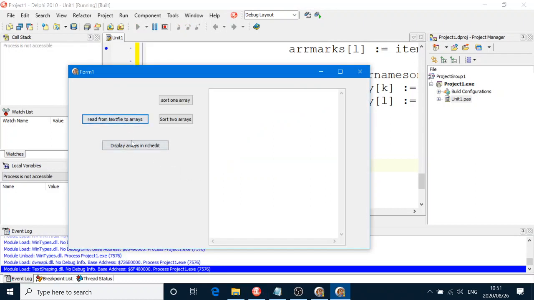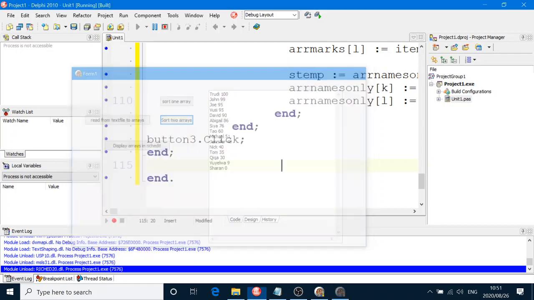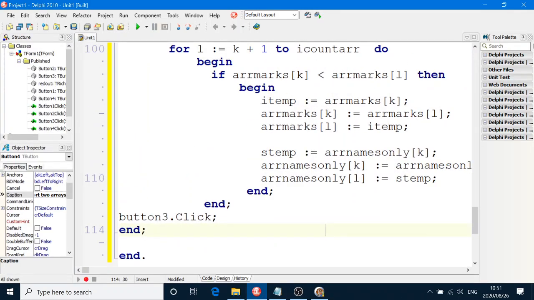So here we go. We read the first array from a text file, the first text file. We click there. We get the 2 arrays displayed. We're sorting one array according to names. Sorting the 2 arrays, there they are in marks from 100 all the way down to 0. So those 2 arrays have been sorted according to marks. If you wanted to sort according to names, then you say AR names only over here. But we are sorting according to marks in this case.